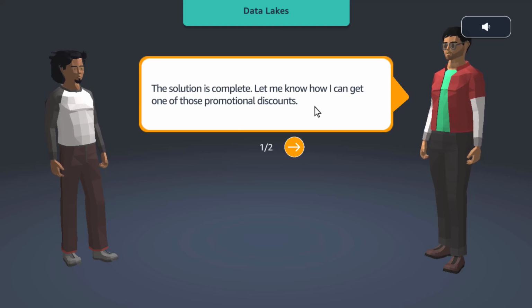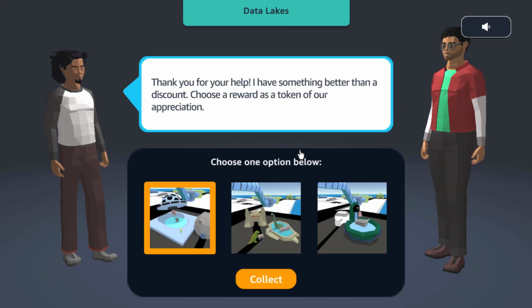If the solution is complete, let me know how I can get one of those promotional discounts. Thank you for your help. I have something better than a discount. Choose a reward as a token of your appreciation. Which one should we pick? I think this one. Let's go with this. It has a spaceship kind of.